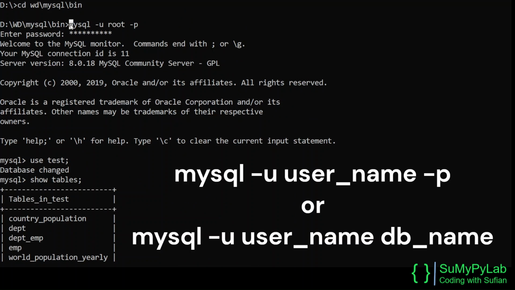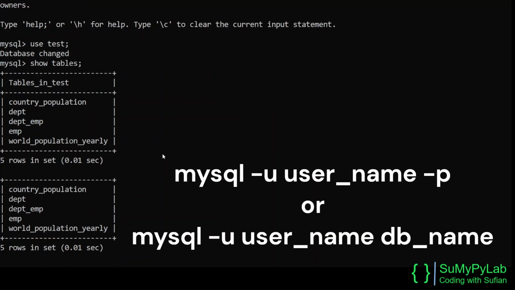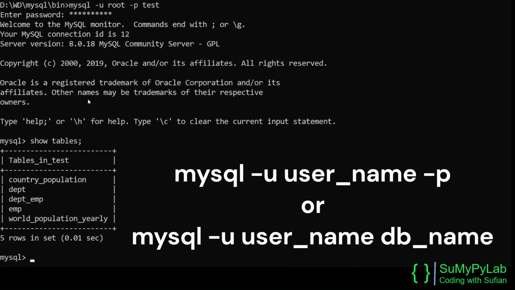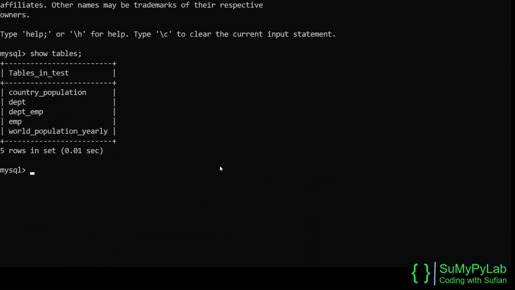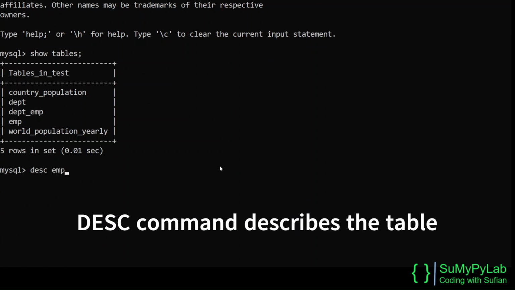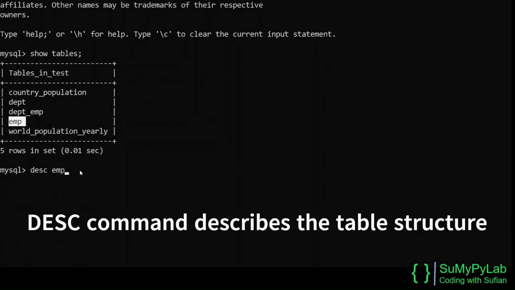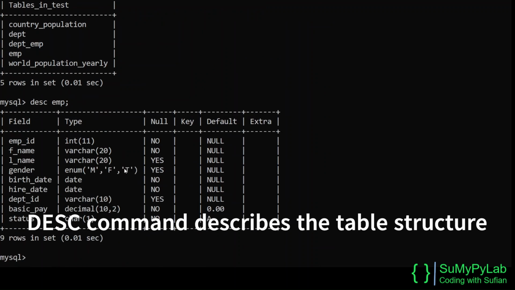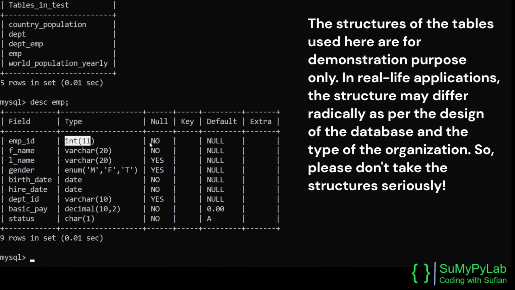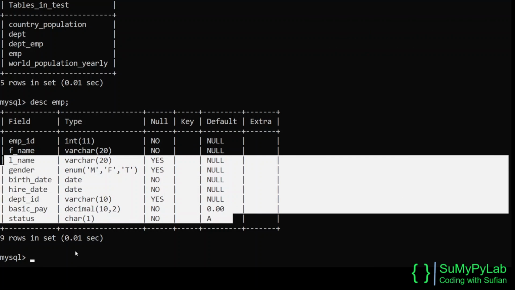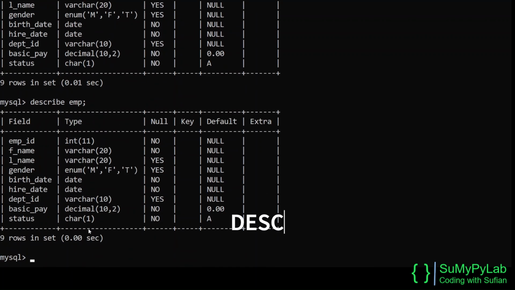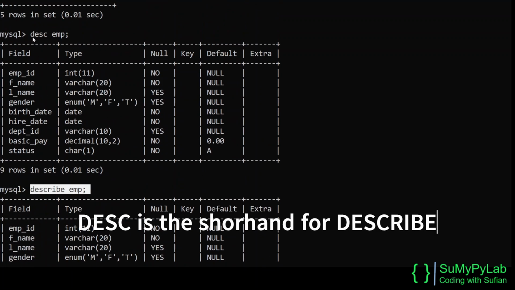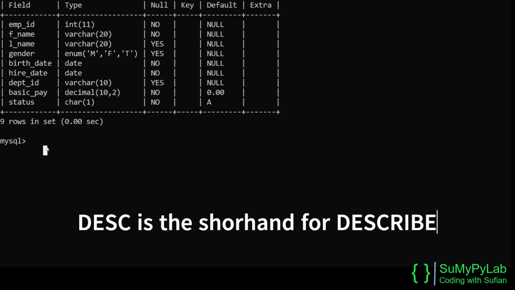So, we can log into the MySQL using this command. Or using this command. We may use the desc or describe command to display the structure of a table. These are the column names, data types, and other important parameters of the EMP table. Desc is the shorter version of the describe command. That is, desc and describe are the same.